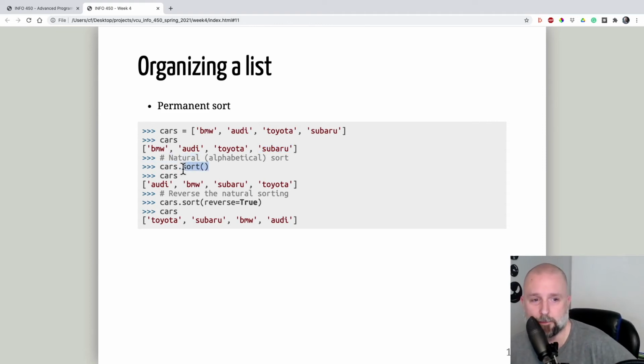So we can call a sort function. My list dot sort will change the order inside of the list. This is why I'm notating this as a permanent sort, meaning it's changing the actual list. So now after I call that sort function, it's Audi, BMW, Subaru, Toyota. This is a very generic sort. A string knows how to sort itself compared to another string. It's alphabetical. Numbers know how to be sorted against themselves, in numerical order.